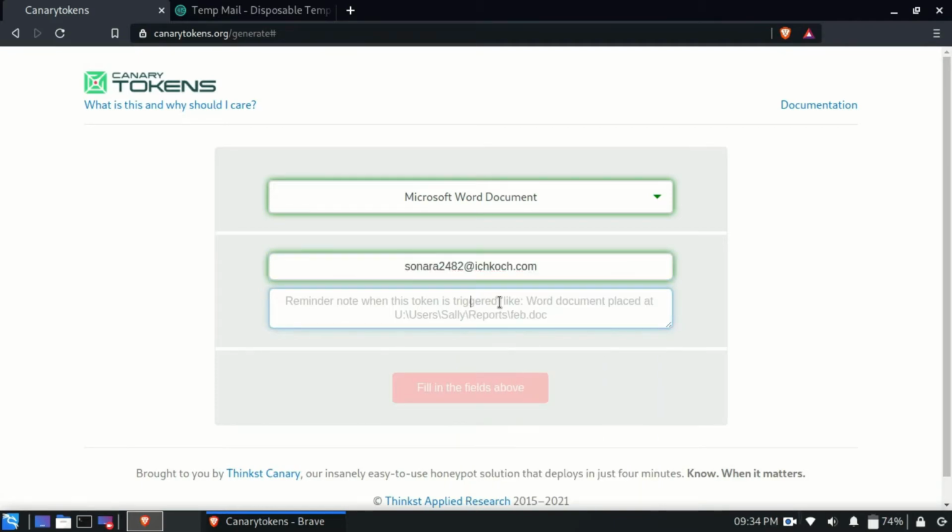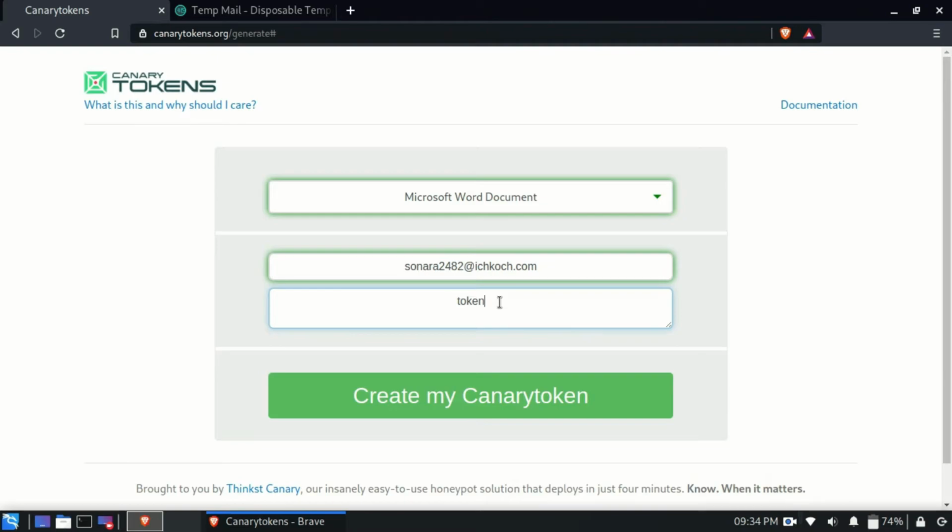After pasting it, the third field here is the reminder note. The reminder note is basically the alert message we want printed in the message which we get in the email. Here we can write anything. I will just write token triggered, and as you can see, after I fill all three fields, I can see a button called create my Canary token.